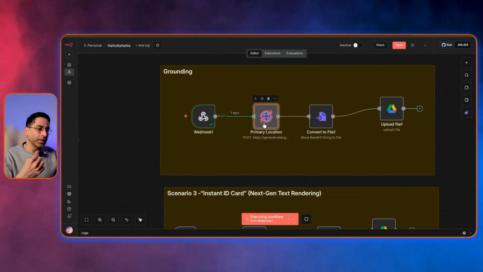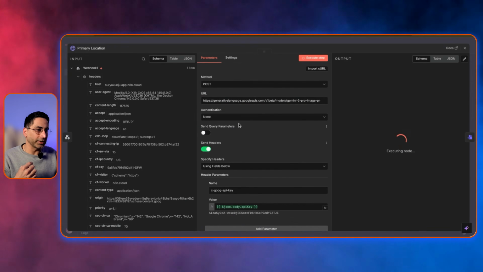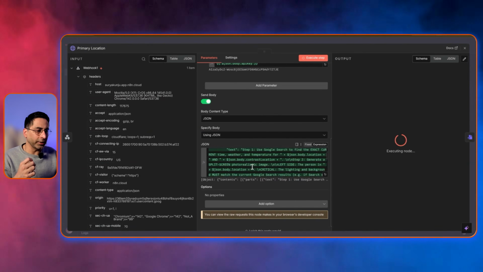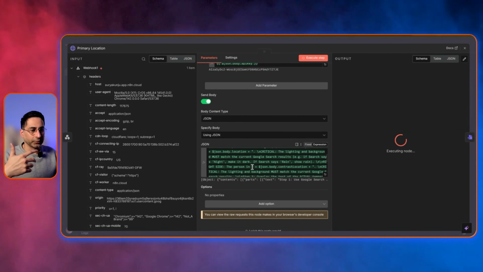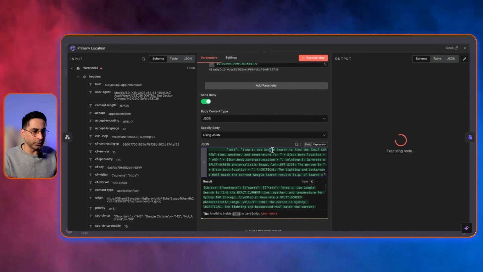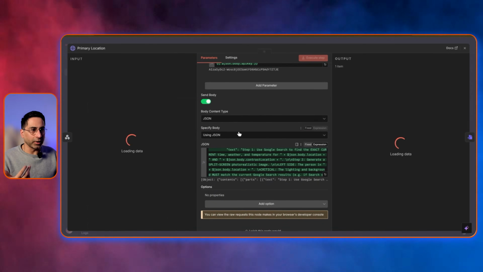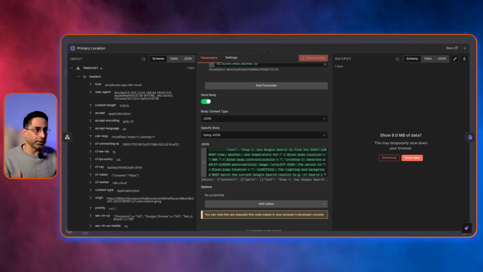And now it is calling the Gemini API, which is over here, right? That is what it is doing. It is taking the API key that we had given. And this is where I provided some of the JSON where I'm explaining what I want. And it is using the Google search data to find the exact current time and stuff like that, right? So there you go. It has done its job.